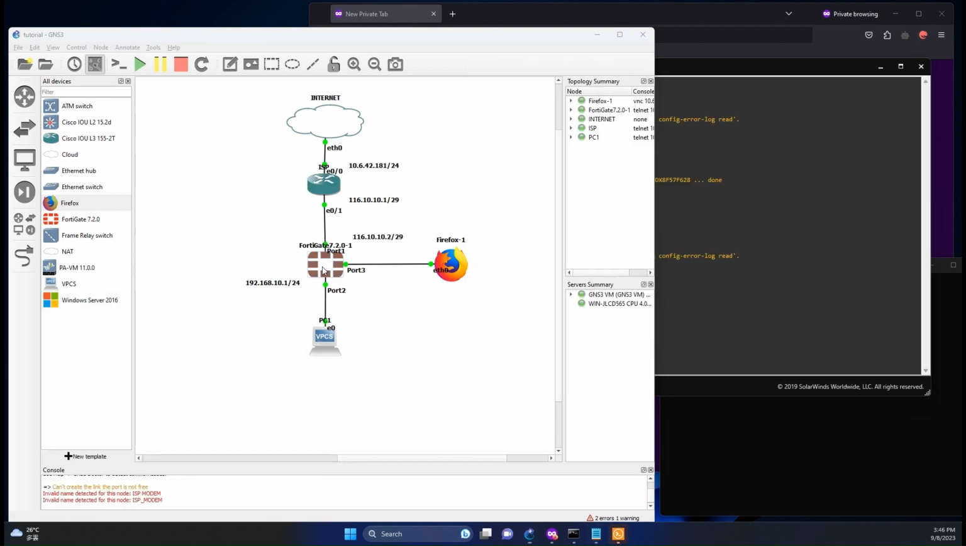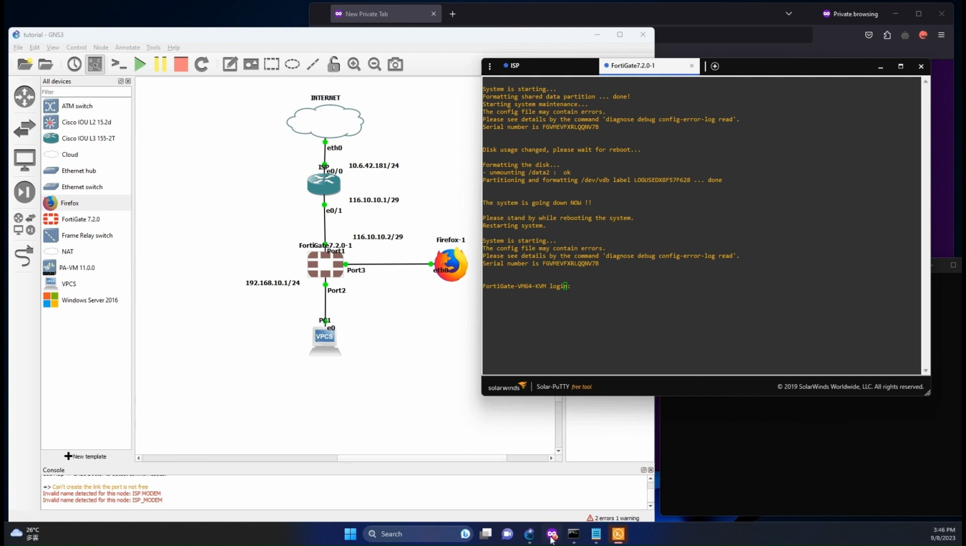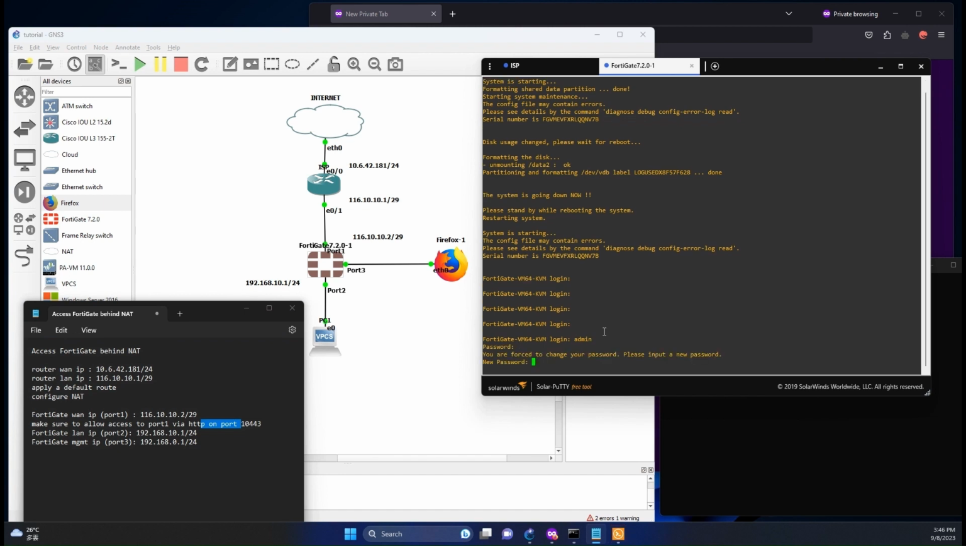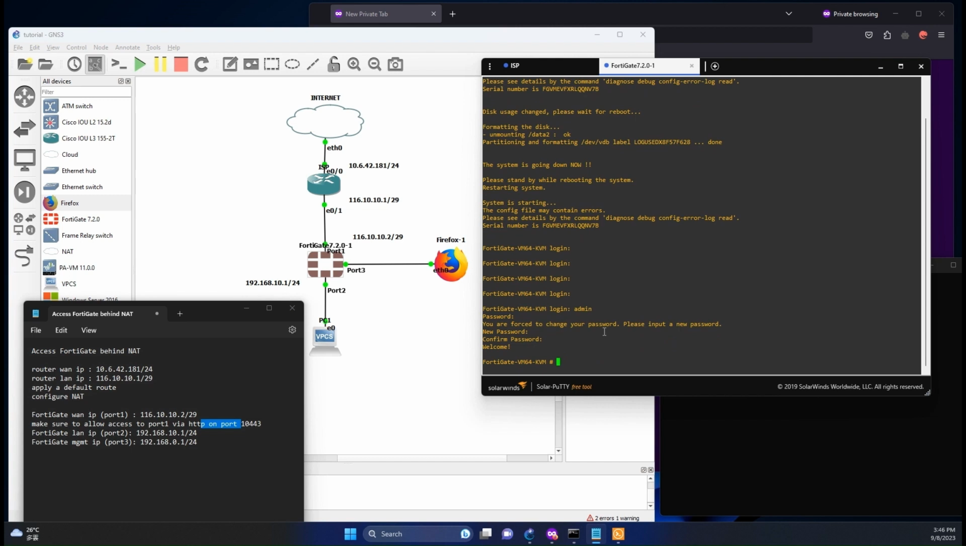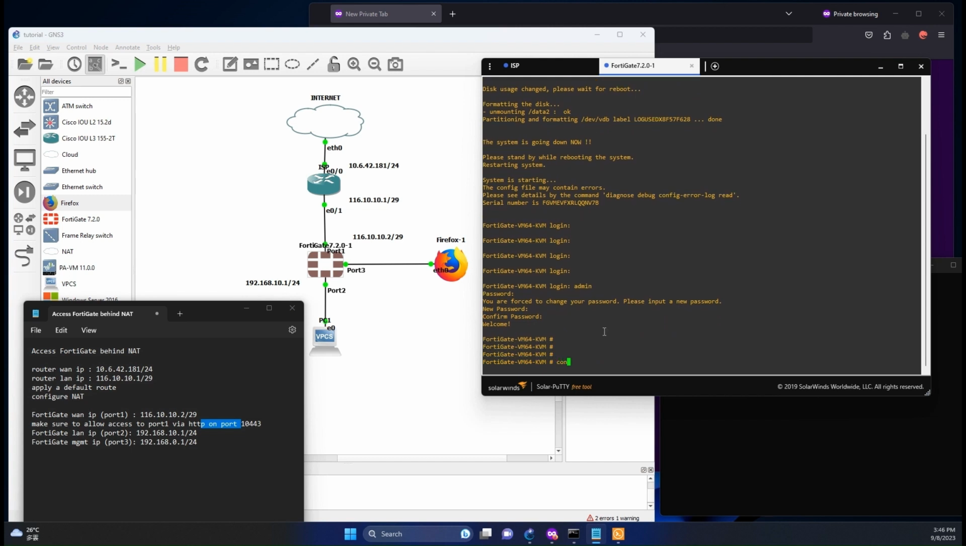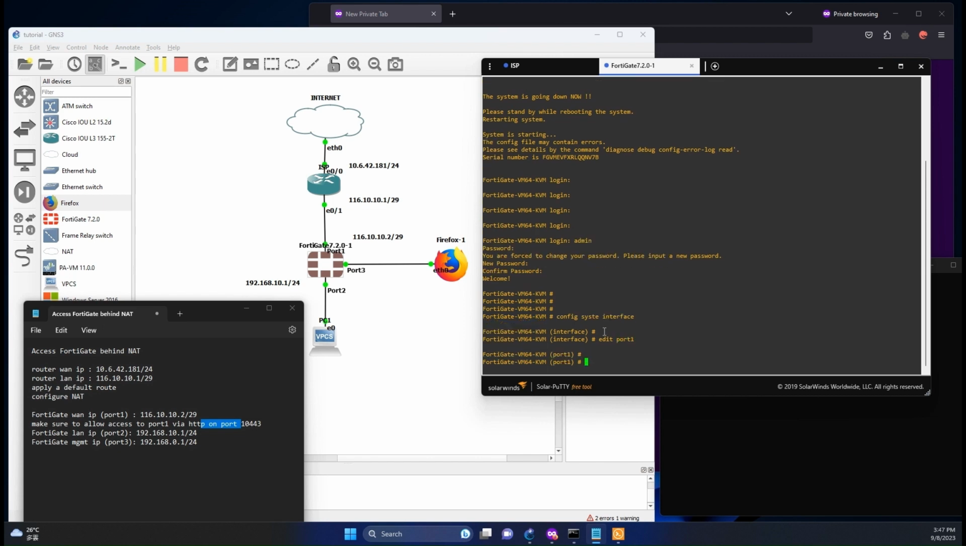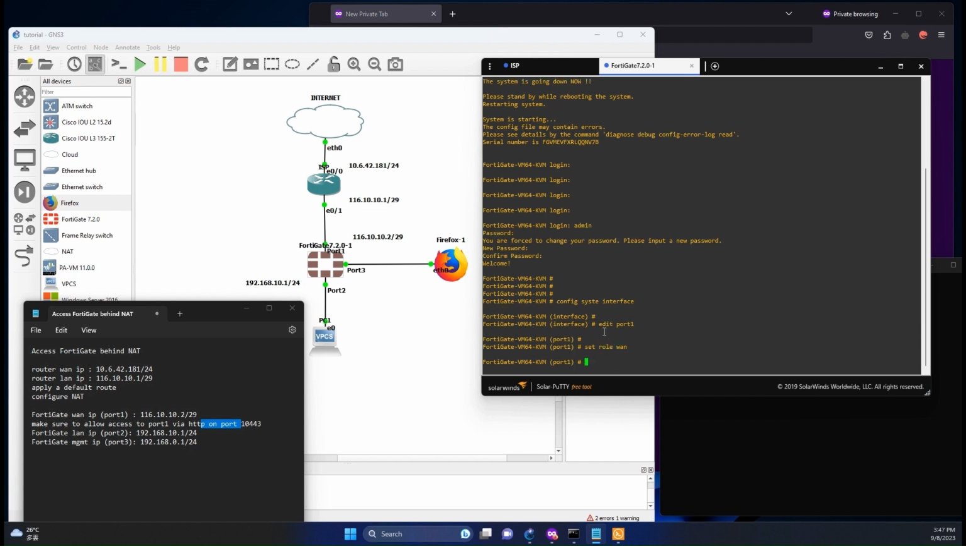Double-click our FortiGate. Default user is admin. And then we will leave the password empty. Just hit enter. Input our new password. Now we're gonna configure port 1 as our WAN. Edit port 1. Set role WAN. Set mode static.